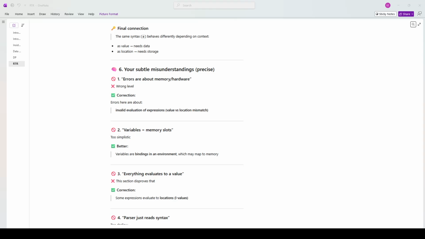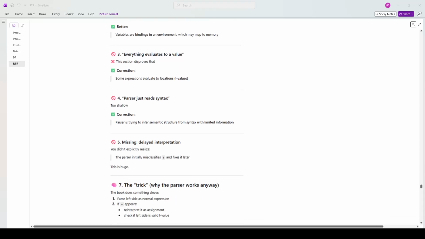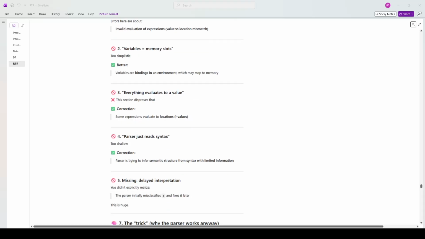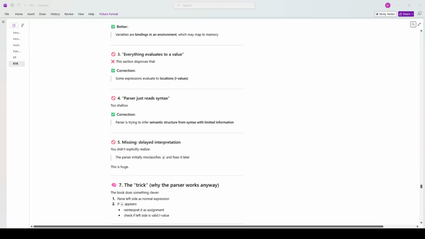Second, variables equal memory slots. Too simplistic. Better: variables are bindings in an environment which may map to memory. So just because it's a variable doesn't mean it occupies a memory slot, because remember, because of control flow constructs, some of those variables would not actually run unless some outside or dependent behavior comes. So it's a binding to that environment or to that scope. In a future video, we will discuss more about scope and the environment, how we actually create that environment, and what the usual rules are when dealing with those environments.